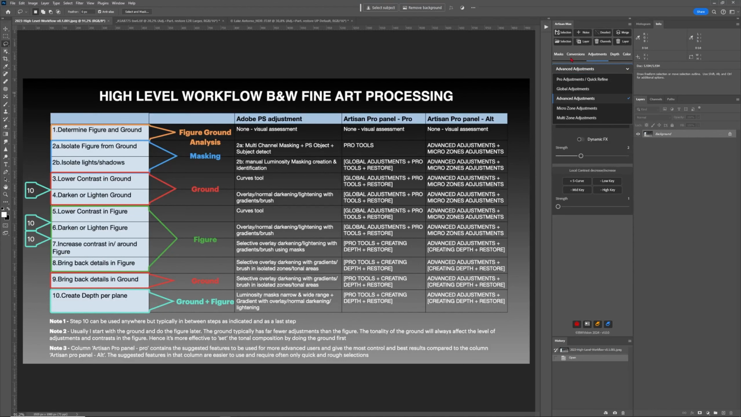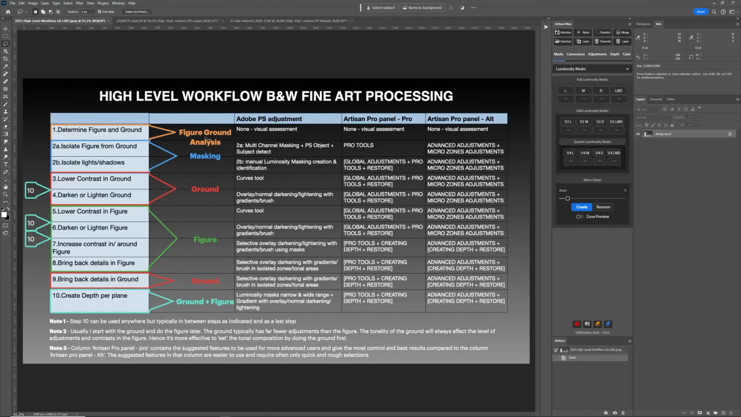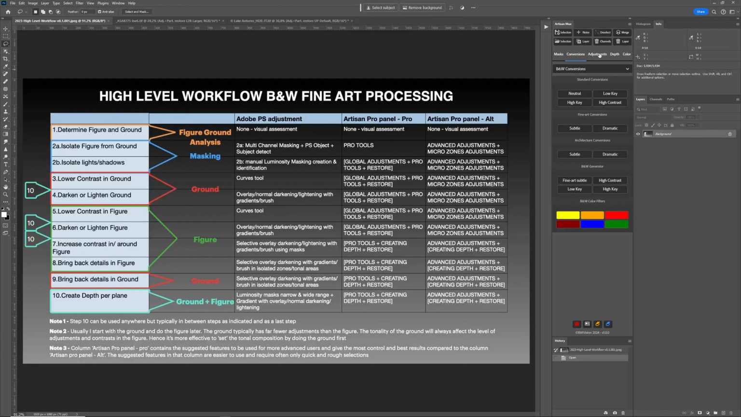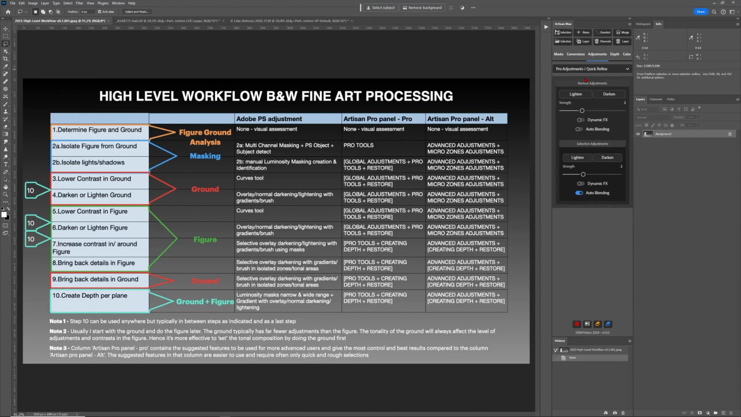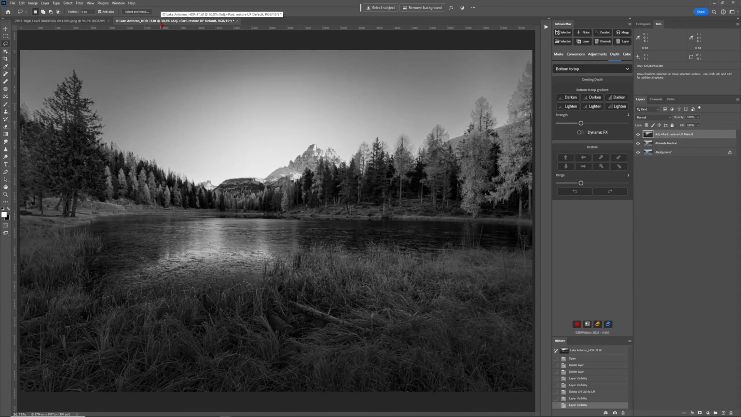So basically you go here: masks, this part, conversions, then the adjustments, first the global adjustments, which you only do once, and then you go to either Pro adjustments or advanced adjustments or microzone adjustments. Those adjustments, the Pro, the advanced and the microzone adjustments, you will do all the time in here, plus the creation of depth. That corresponds with my workflow in this panel. So it's very logical. And now let's go to the new dynamic FX feature.